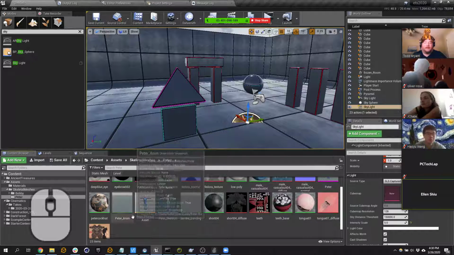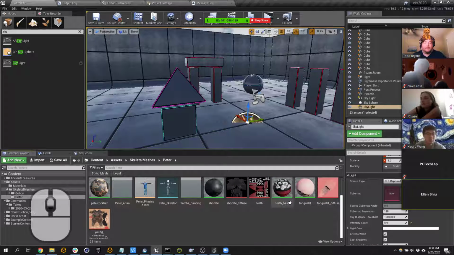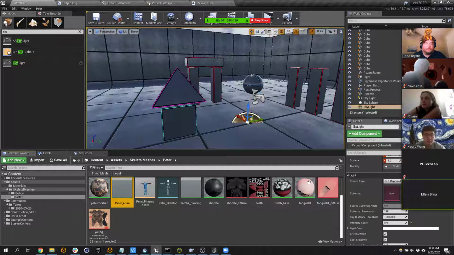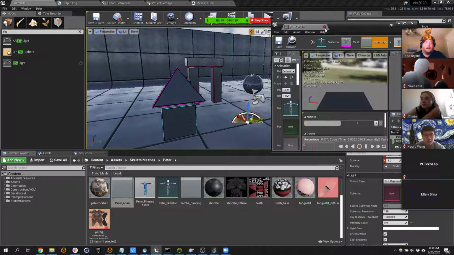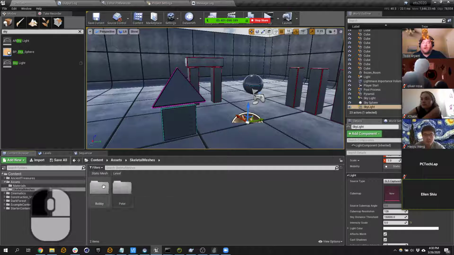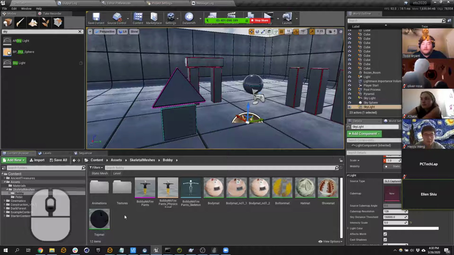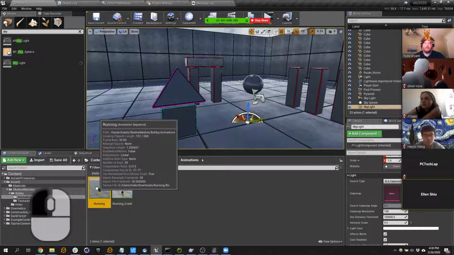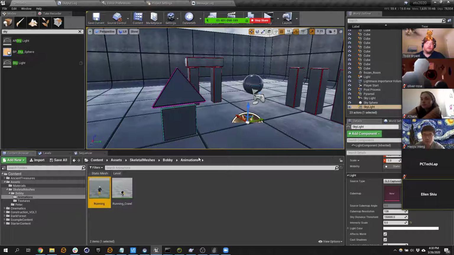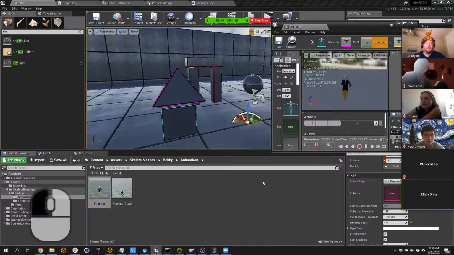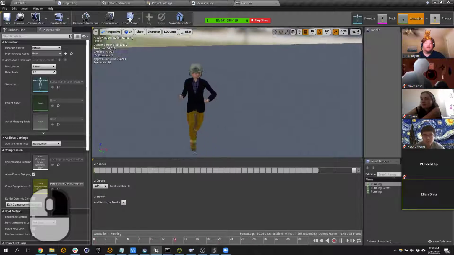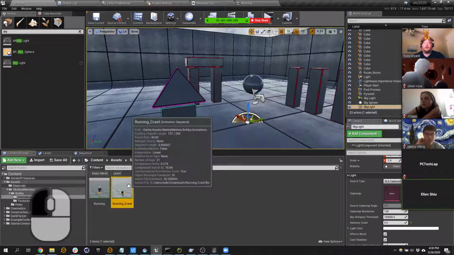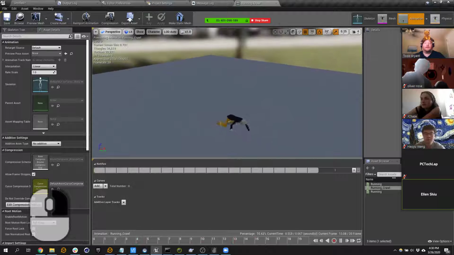To get an animation going, it looks like Peter is minimal when it comes to animations. Alright, so let's go to Bobby then. Bobby has a couple of animations there, running and crawling. Running is now running in place. I want you to note the term in place. Crawling is also in place.